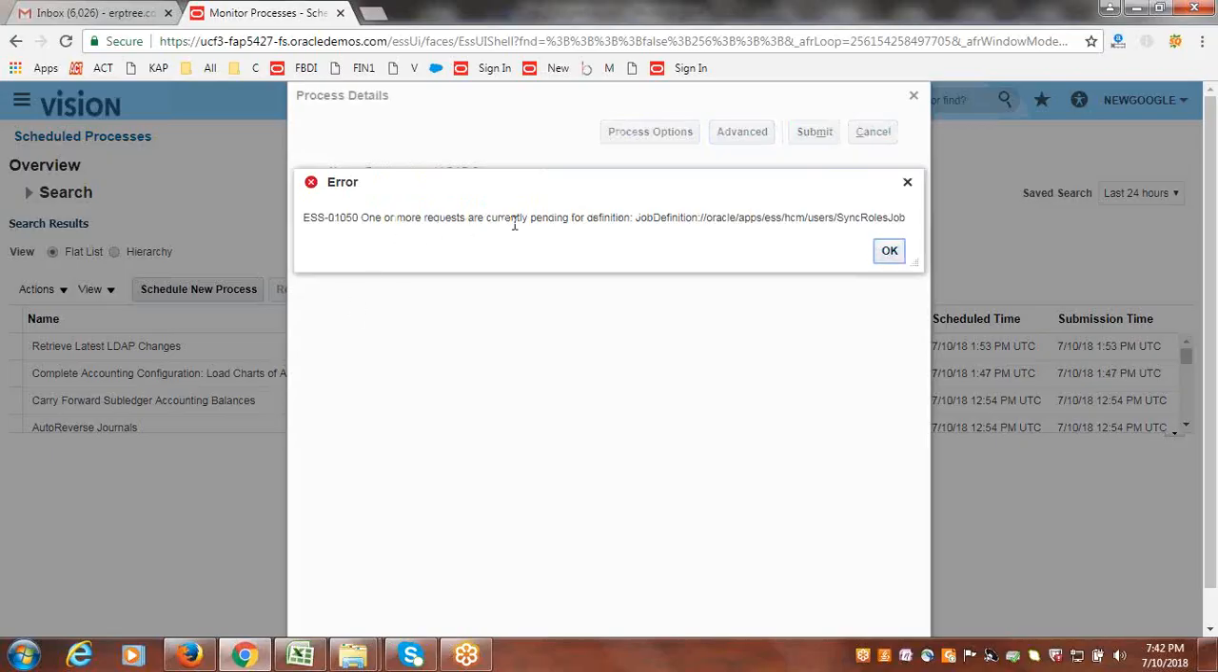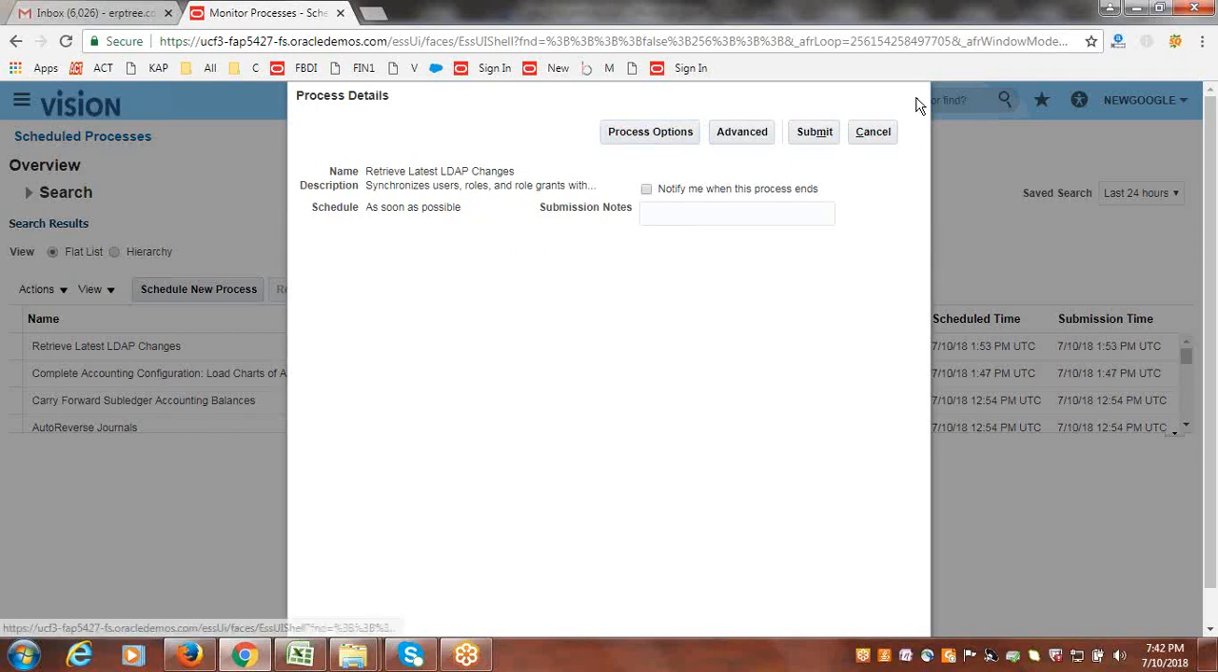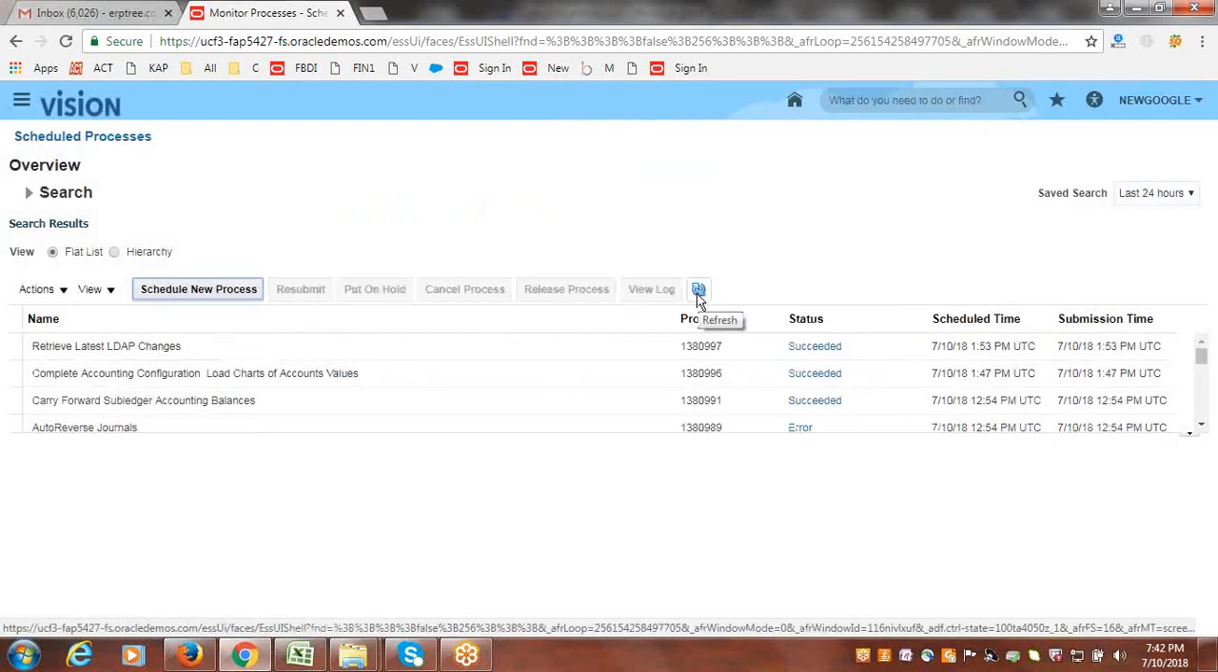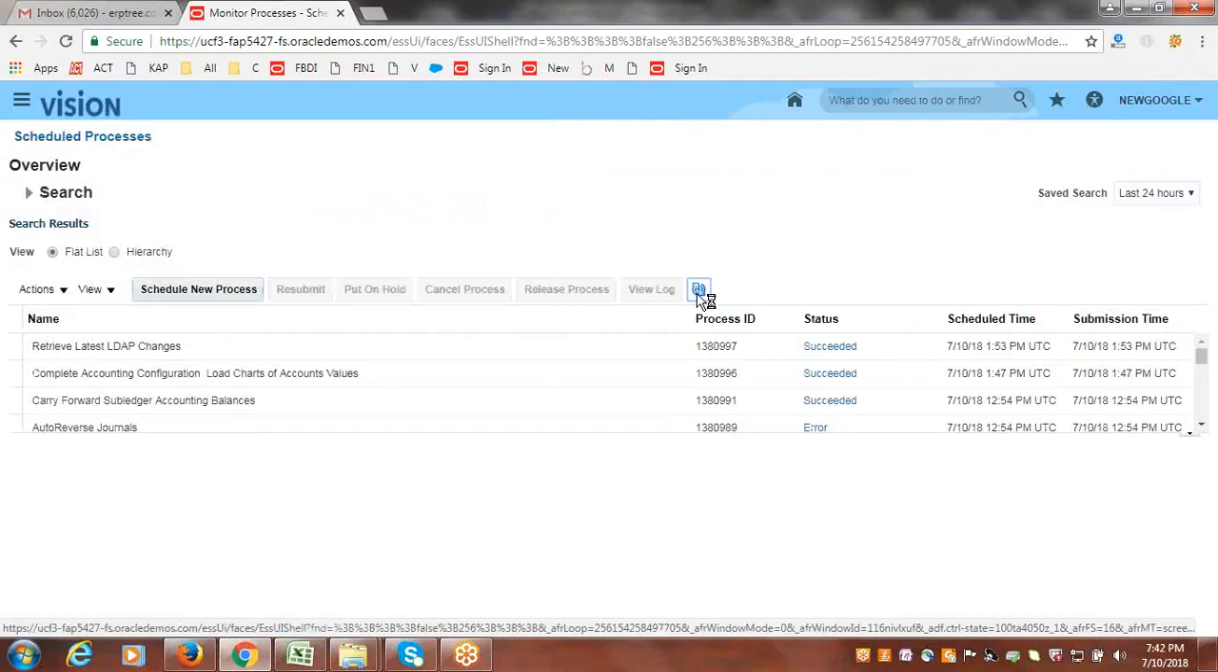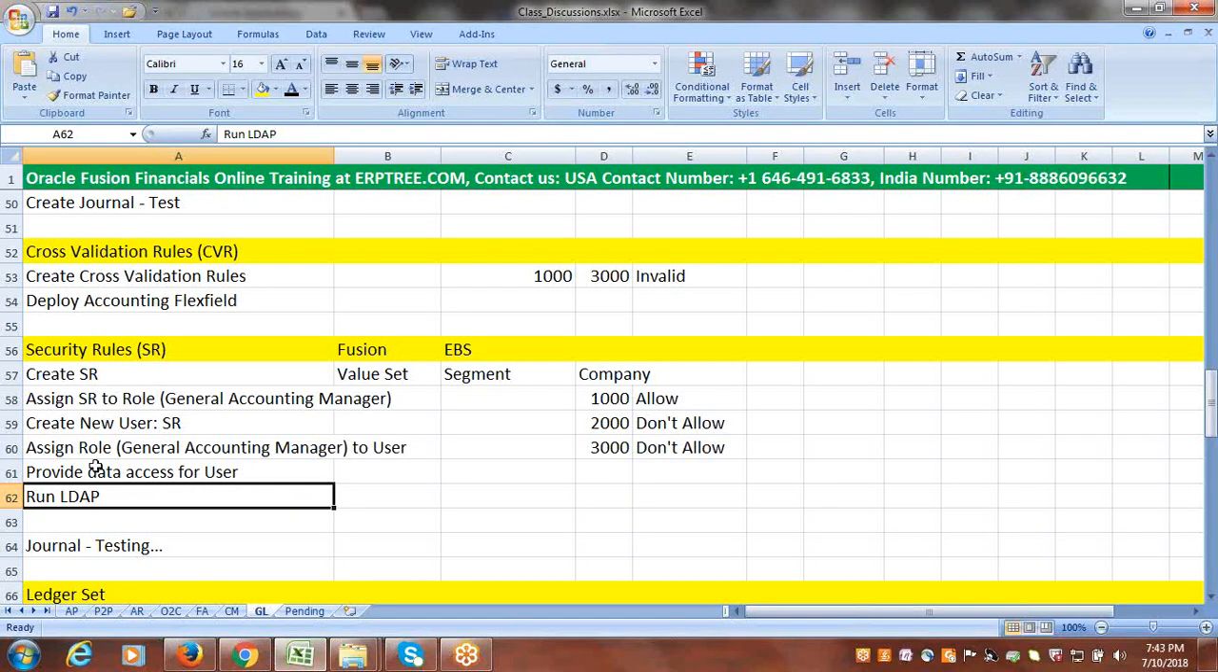So there is one more currently pending. Still the system is running some other jobs, so that is the reason it is ending with error. No issues, let the system complete. See here, the two latest LDAP jobs recently completed. Maybe somebody submitted the same LDAP job, so that is the reason it's not accepting. No issues. We know it synchronizes automatically. Right, so we're done with everything.